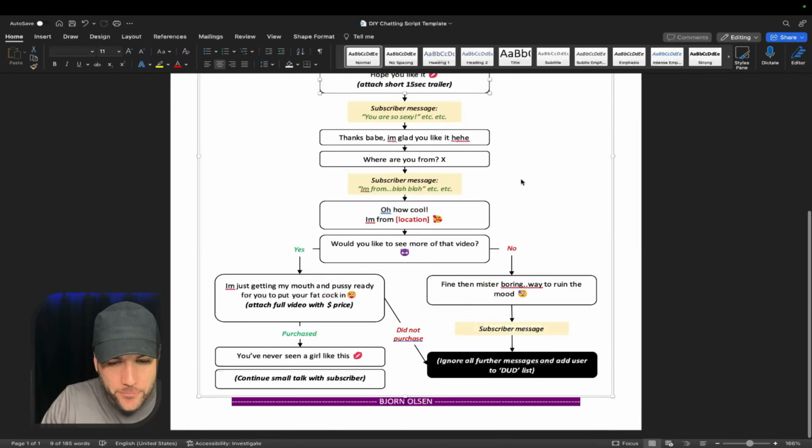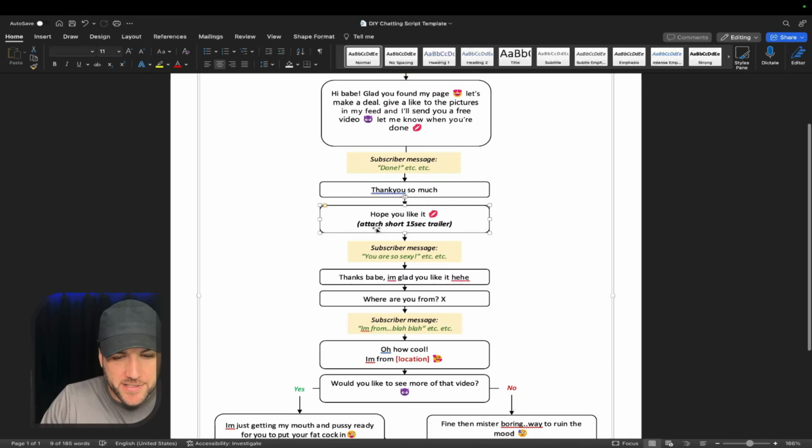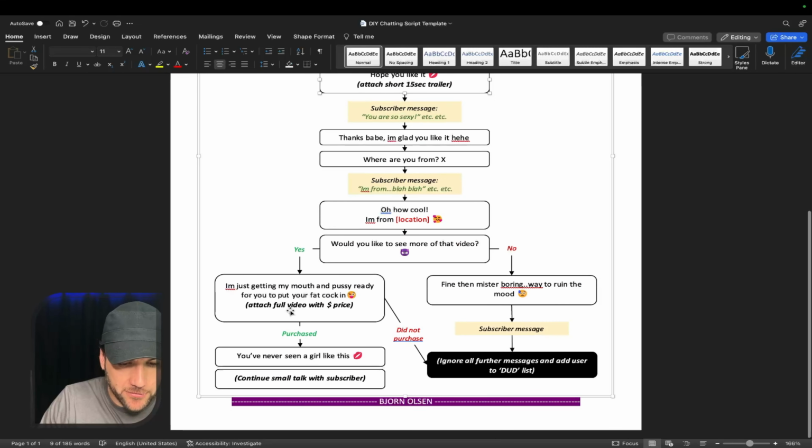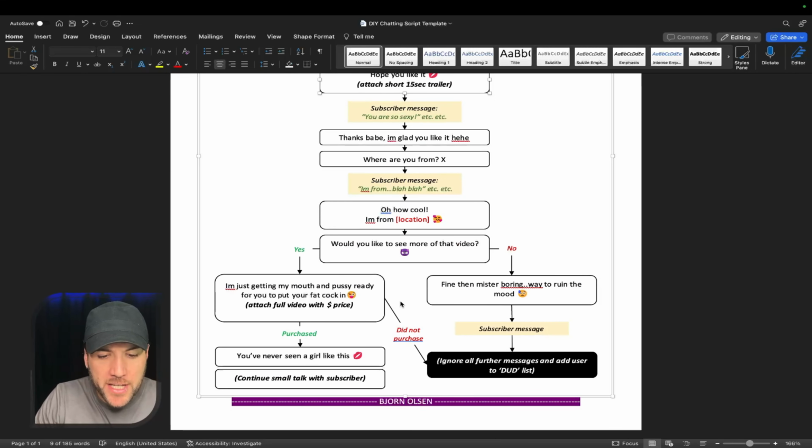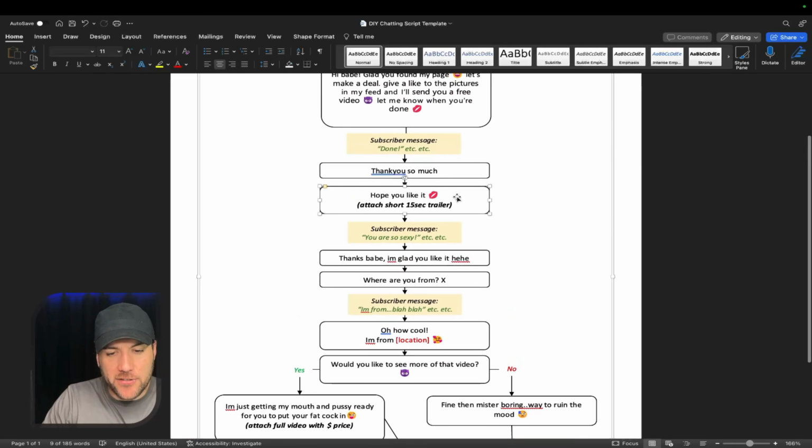Now, in this one, it's kind of brief. It just says attach short 15-second trailer and then attach full video with a price. But what you would do here, if you're going to use it with specific content, you would upload that content to the vault. There's a couple of ways of doing that. That's another day, that's another video. But you'll have that content already uploaded to the vault, and then you'll say something like this.